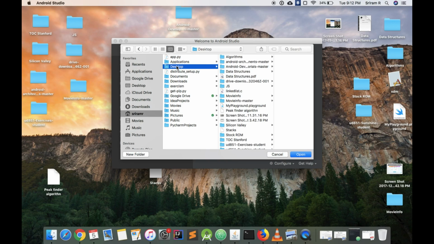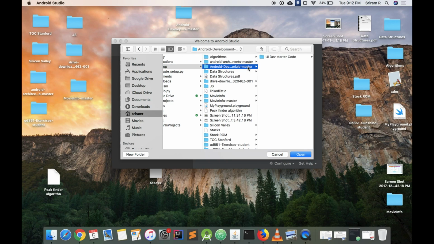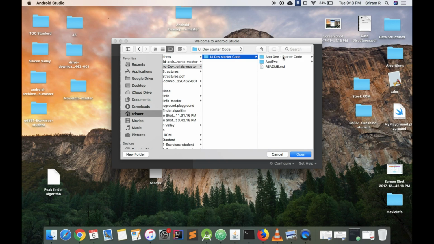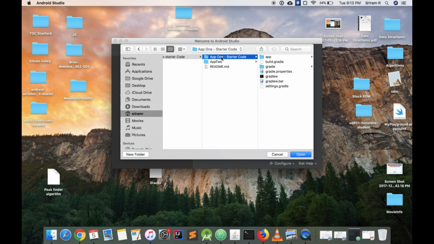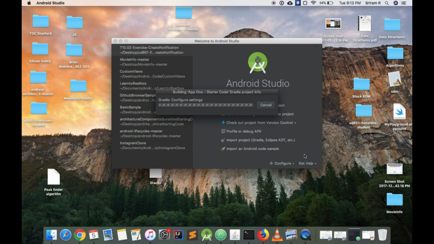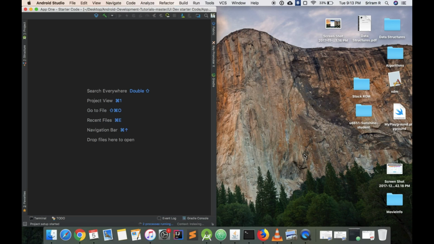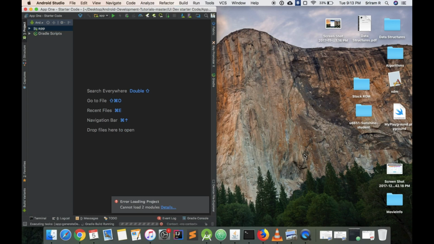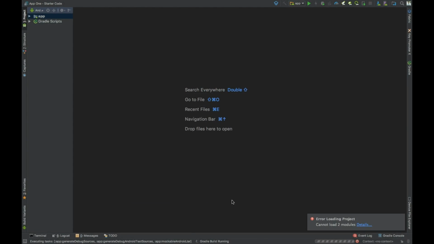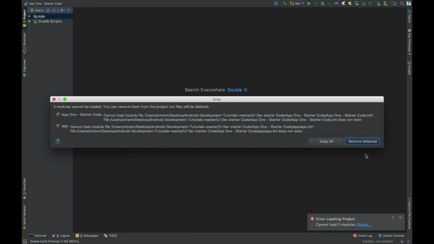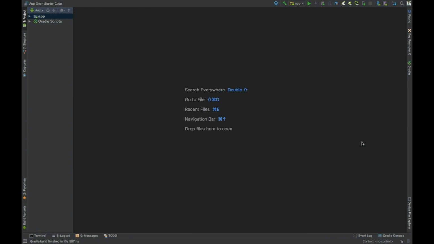Navigate to desktop, Android developer, UI dev starter code, and open the app 1 starter code project first. Then we'll go to app 2 second. In app 1 we'll develop a very basic UI, see how the UI is done in Android, and talk about different properties. In the second we'll build a complex UI with weights and all that. When you import this, you'll probably get this error: loading project, cannot load two modules. If you get this error, just click on details and then click on remove selected. It's not a big issue, it's happening because of this GitHub thing.